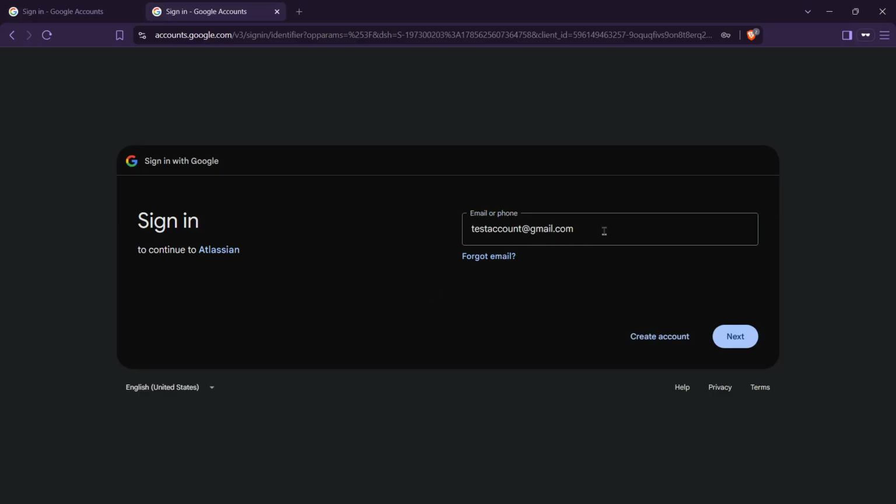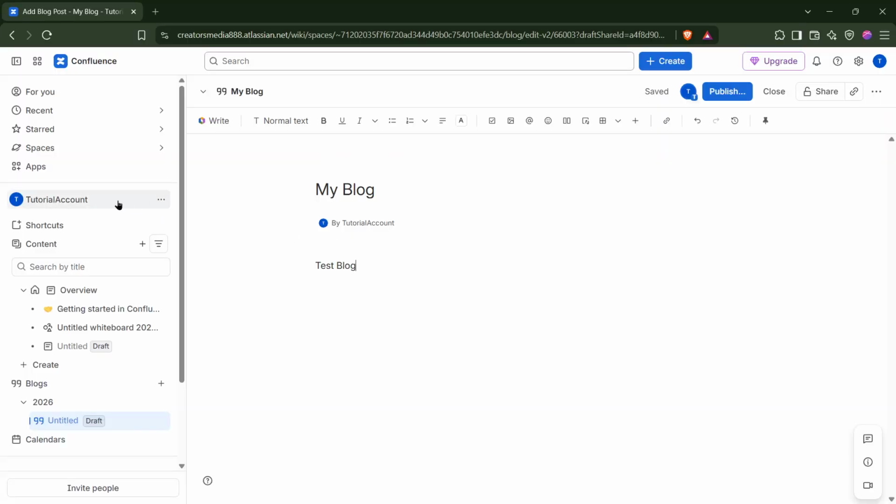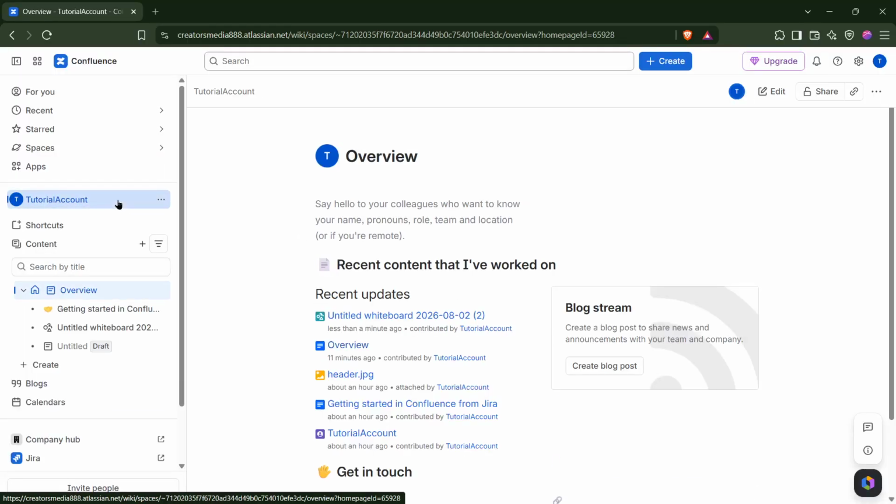The page transitions to the standard Google login screen with the Google logo at the top and an email or phone field in the center. Type your email address in the email or phone field and click Next to continue the Google authentication process. Make sure you use the same email address you entered in the Atlassian sign-up form to keep everything linked to one account.